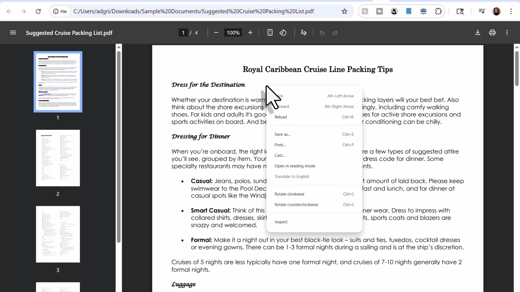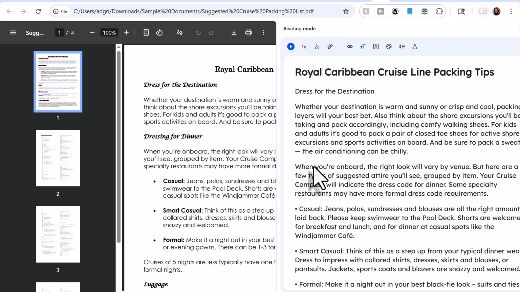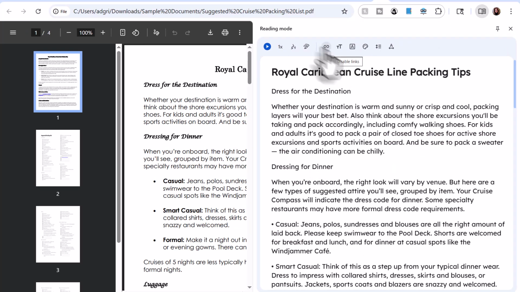Again, by right-clicking, you want to make sure you select Open in Reading Mode, and that will open up the familiar reading pane, and you could proceed as usual to have it read aloud. This is a great option if you prefer one consistent reading experience across web pages and documents.